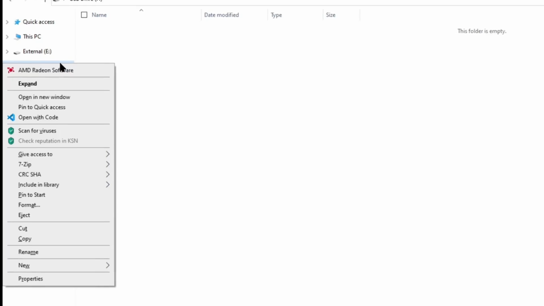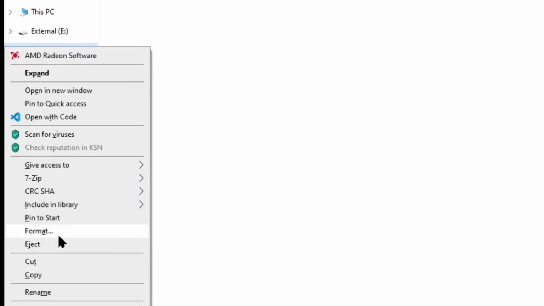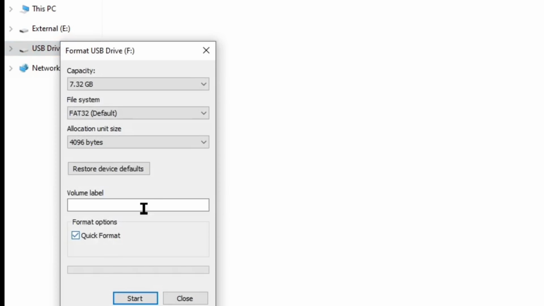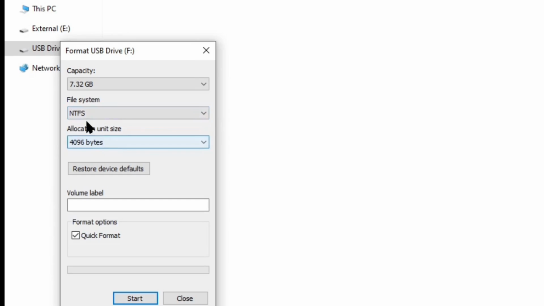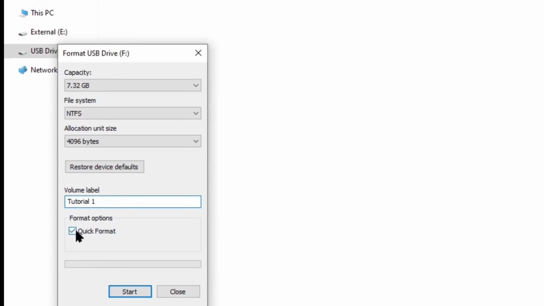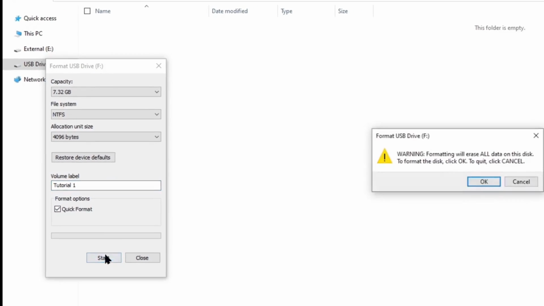So we're going to right click on our USB drive, go down to Format, and click on Format. Where it says File System, we're going to make sure that it says NTFS, that's the Windows file system. For the volume label, I'm going to name it Tutorial, and I'm going to add a 1 on the end so we can tell the difference later. I'm going to select Quick Format and press Start.